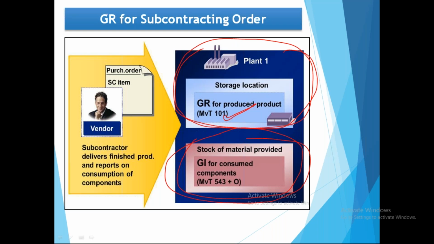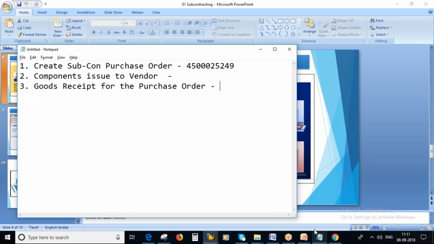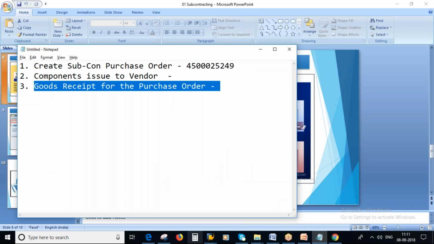When you receive the material for the subcontracting, your received materials GR will happen, and at the same time the components consumption will happen. So both will happen. So let's do the GR now. Last step, goods receipt for the purchase order.